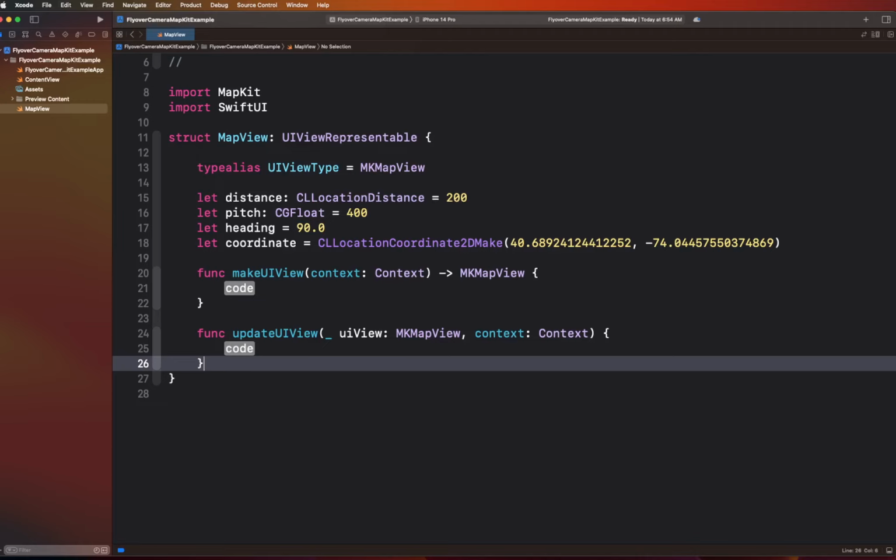Heading is the heading of the camera measured in degrees relative to true north. The value 0 means the top edge of the map view corresponds to true north. The value of 90 means the top of the map is pointing due east. The value 180 degrees means the top of the map is pointing due south.